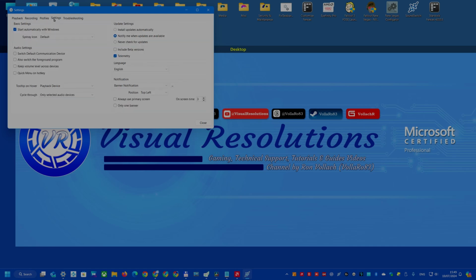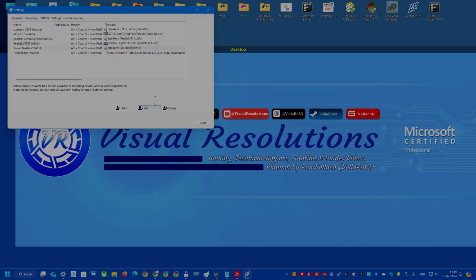You've now set up your first profile. Click the Add button again to set more profiles as needed. When done, click Close.